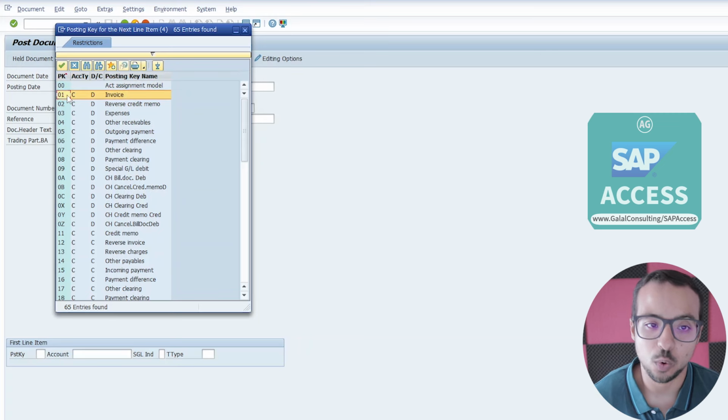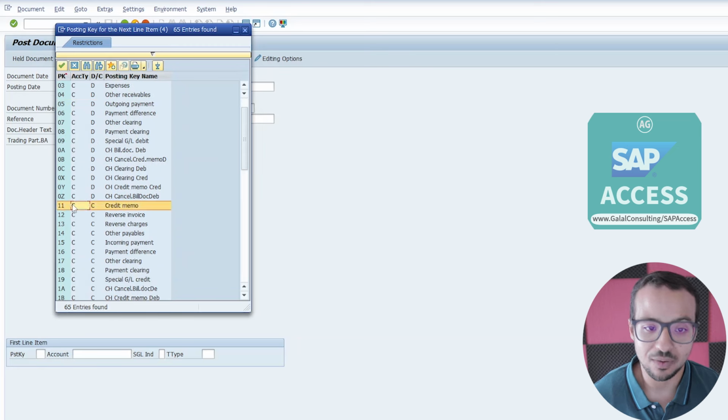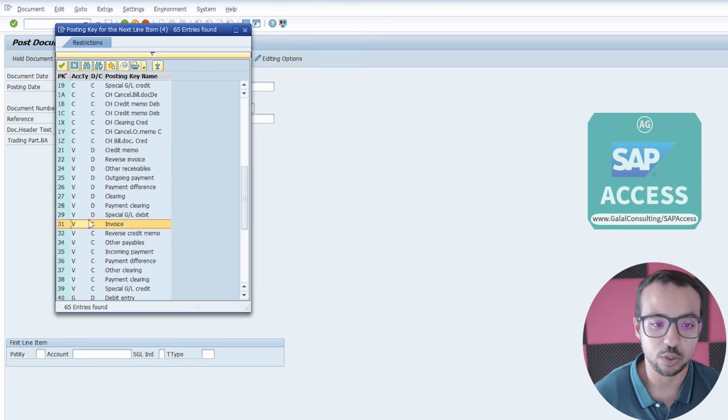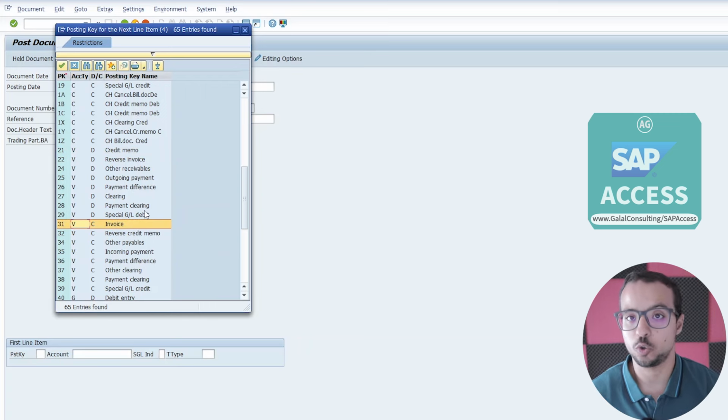For example, 01 is for customers, debit, and it has the description invoice. 02 is for customers debit also, with another description, reverse credit memo. If we scroll down, 11 is for customer credit. So C is customer, the other C is for credit, and this is a credit memo. If we scroll down, we have vendor debit. Vendor debit is 21, V and D. This is a credit memo. If we scroll down, we also have vendor credit, which is vendor invoice. So each posting key determines what we are trying to post to.